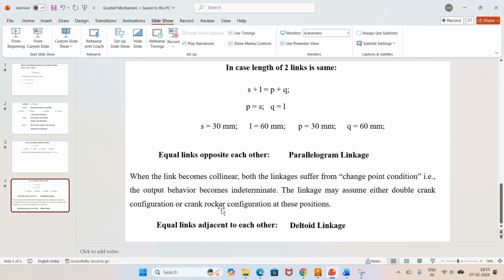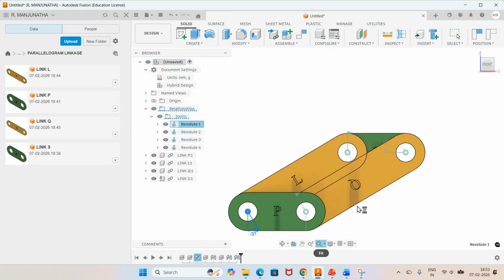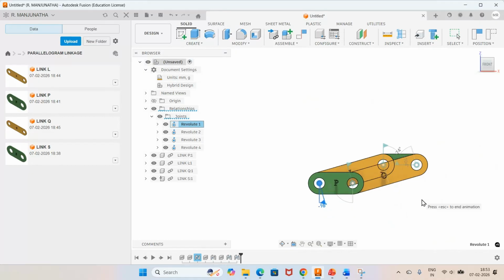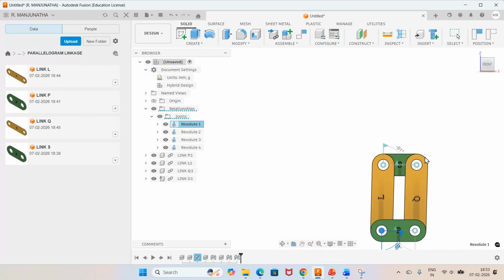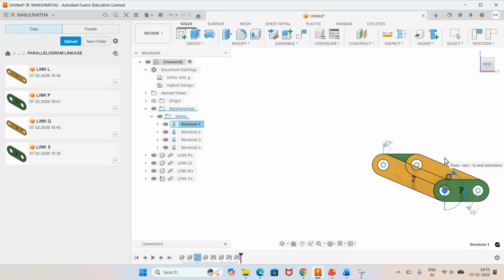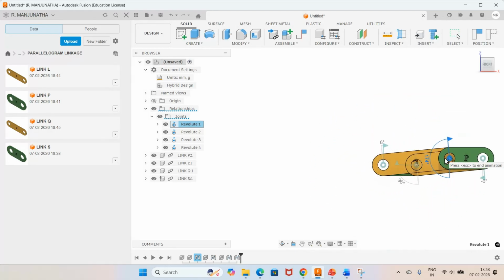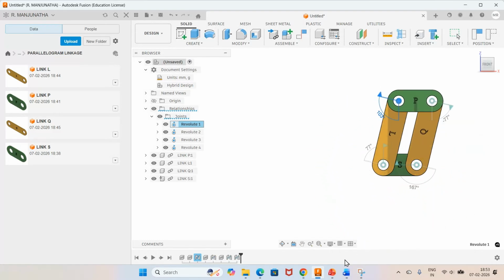That is basically because when the link becomes collinear, both the linkages suffer from change point condition. That is, the output behavior becomes indeterminate. So that is why it is happening here at this particular point. If you see here, at some particular point it becomes collinear. So that is the reason why it is becoming rocker. So that is why it becomes indeterminate. The motion becomes unpredictable. Since the motion becomes unpredictable, it becomes rocker.